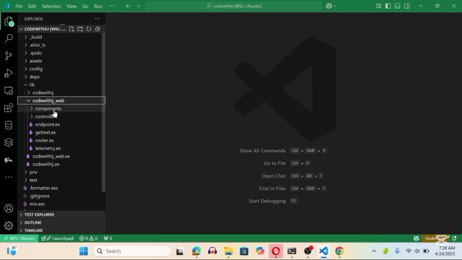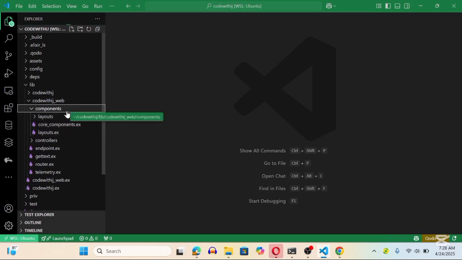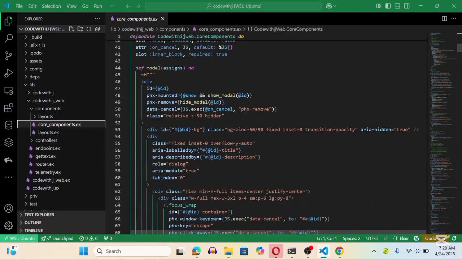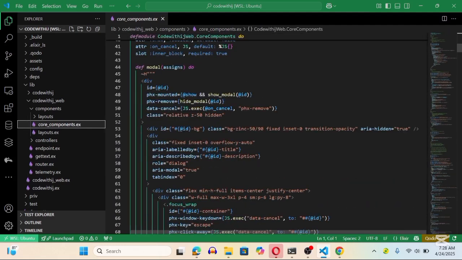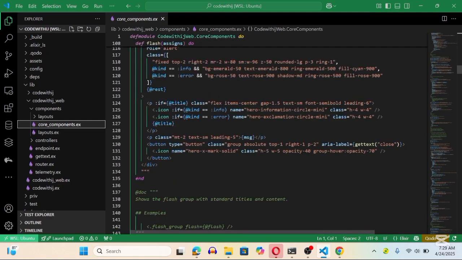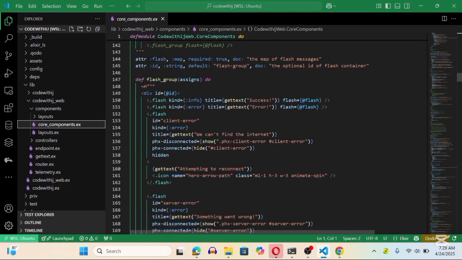So in code with web, we have components. In React, you will notice we also deal with components. A component helps us to create things that are reusable. That's the same ideology when it comes to components over here. So we have this core component. This core component helps us to create modals that we can reuse all over our project, and to create flash messages and a customized input field.